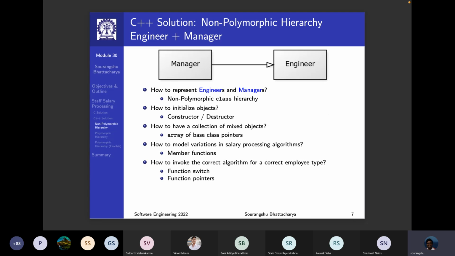We will say that this manager is an engineer. We can also say something like there is another staff, and manager is a staff, engineer is a staff also. But yeah, then you have a non-polymorphic class hierarchy.